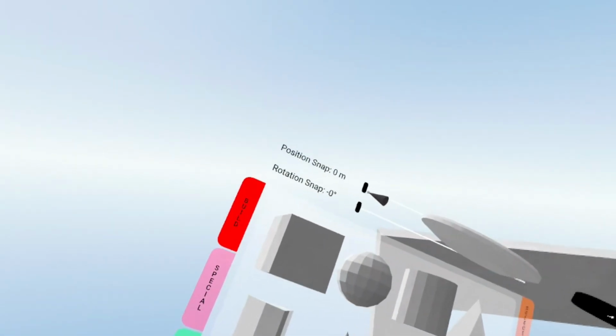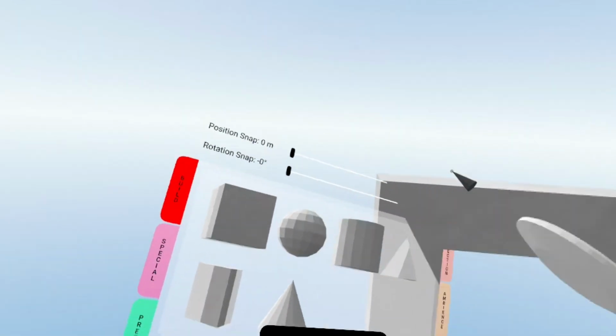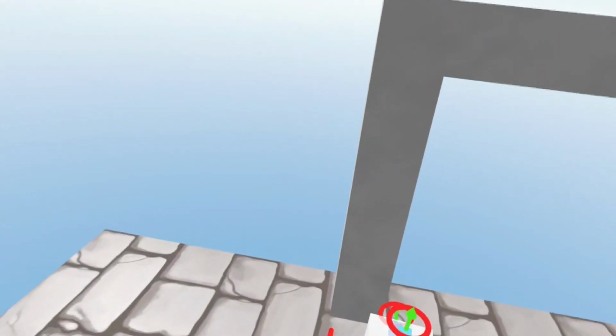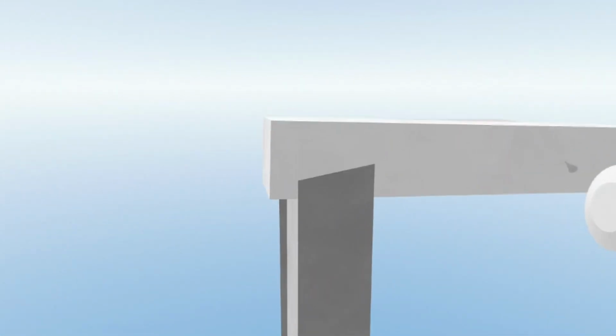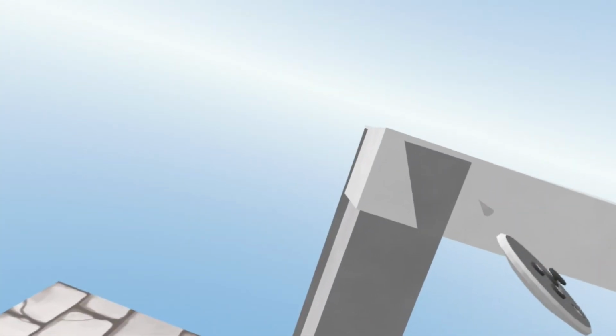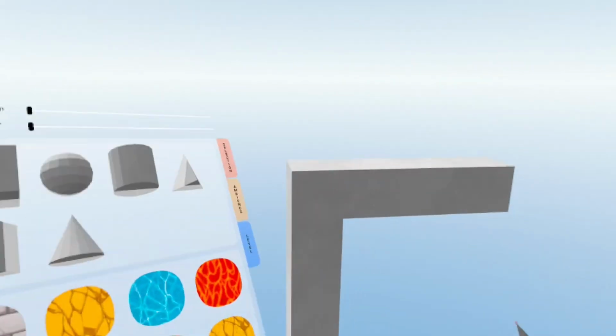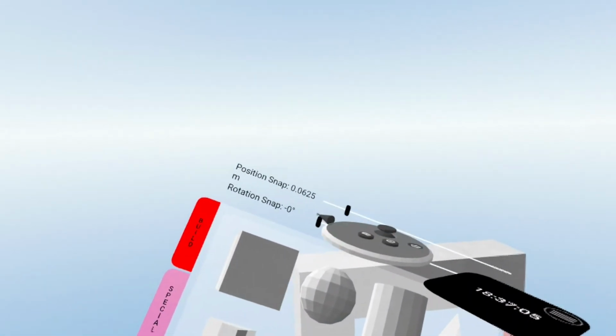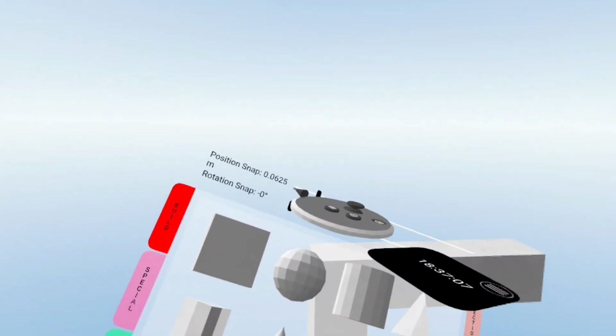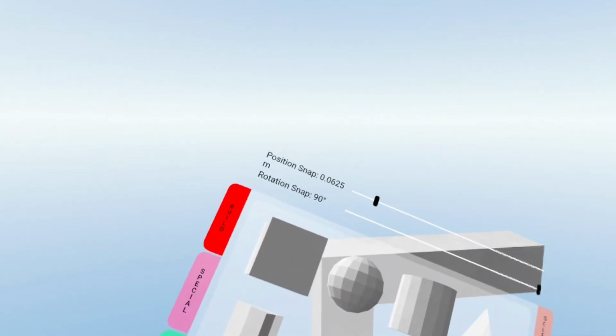There's a lot of people who don't use rotation snap and position snap or just don't even know what it is. And then they'll do this. Don't do this. So to make it better, you want to turn this up by 0.0625, and make this one 90.